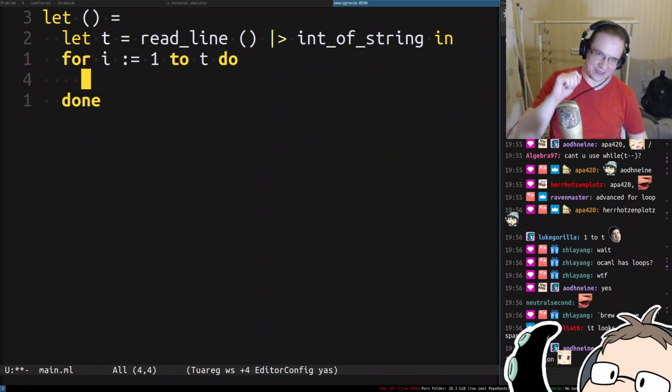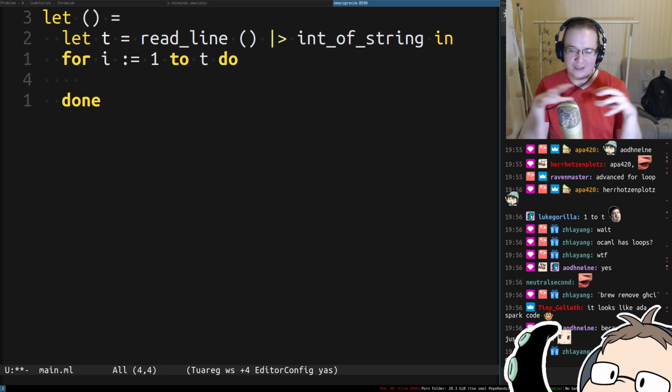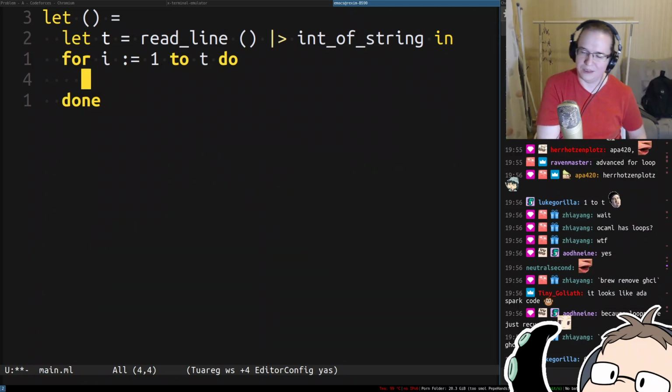Yeah, so Zhiyang, imagine Haskell, but where you can have for loops at any point where you need it. You can write in a pure functional programming language, and then think, well, I just want to iterate, to make this operation n times. You can just put a for loop there and it will do that.